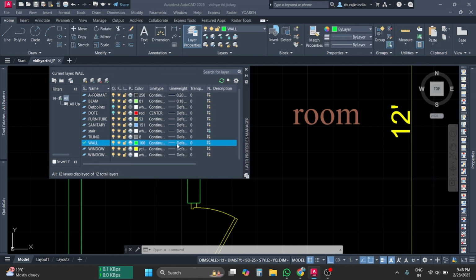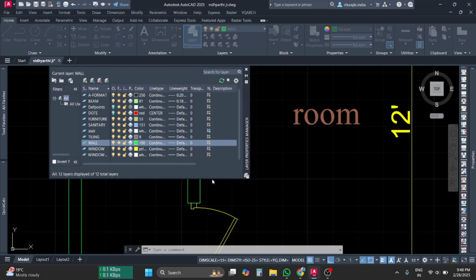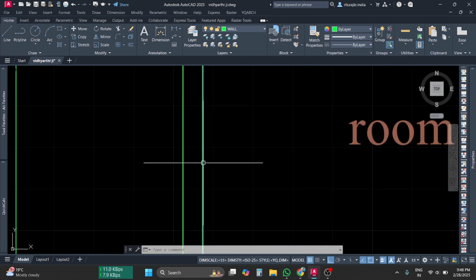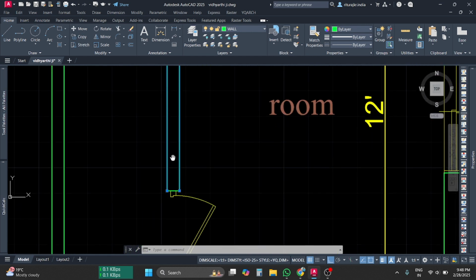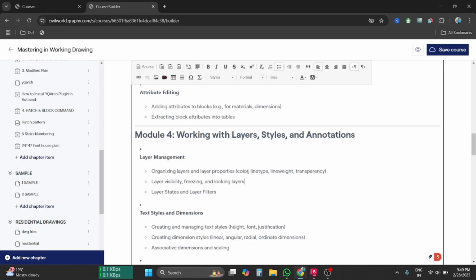And you can also change the line weight. Line weight means the thickness of the line. When you apply the print command, Control P or plot command, the line weight will appear there. For example, if you have given this 0.3 mm and click OK, you can see the wall line has been, initially it was of 0 mm thickness, but currently it is of 0.3 mm thickness.